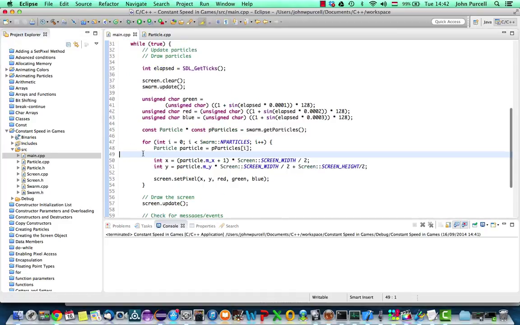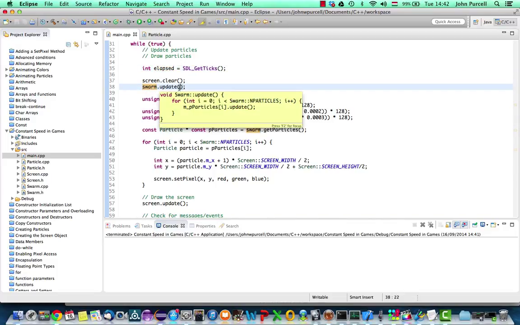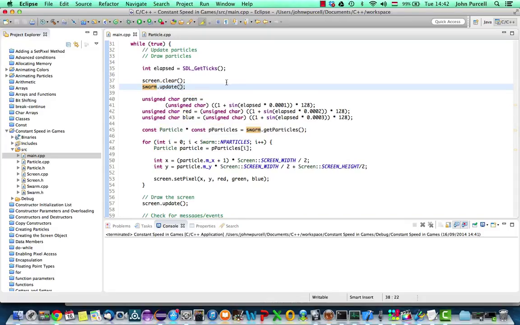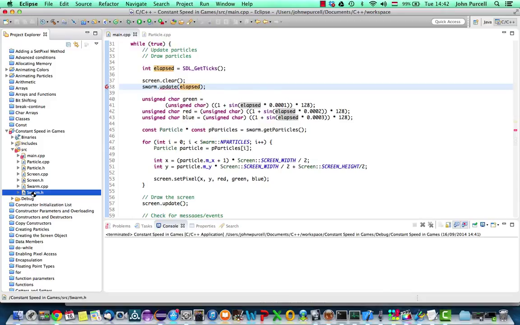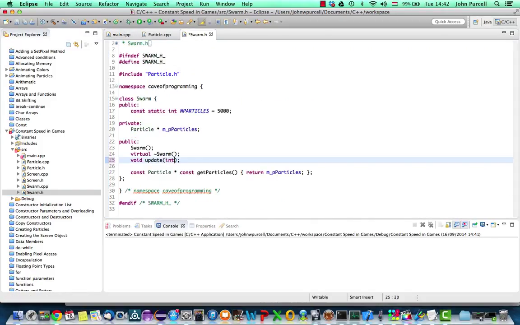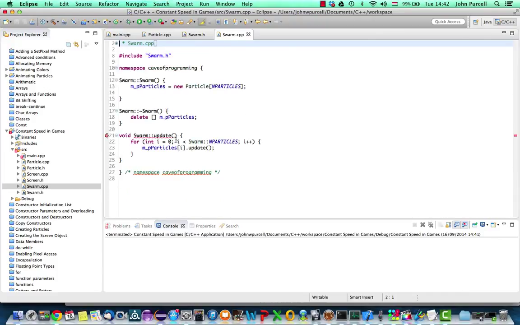I'm going to go to main.cpp here. In main.cpp we've got the amount of time that has elapsed since the program started running. And the first step is I'm going to supply that to this swarm.update, the swarm class that manages our particles, so that it knows what the time is basically. Let's pass elapsed to this swarm.update. And let's go to swarm.h, change the prototype here to take an integer value, the number of milliseconds that has passed since the program started. And in the implementation as well, we'll also add that.